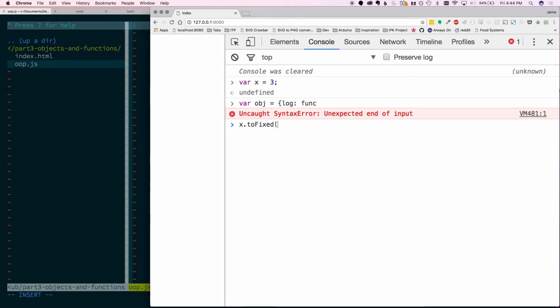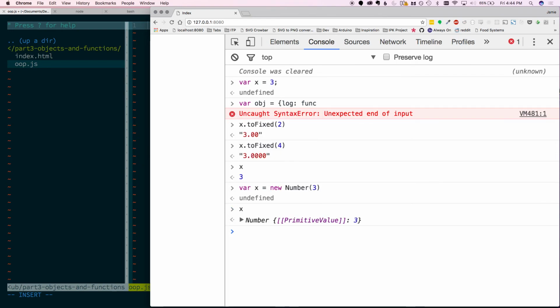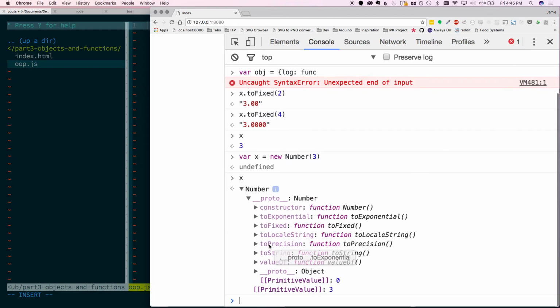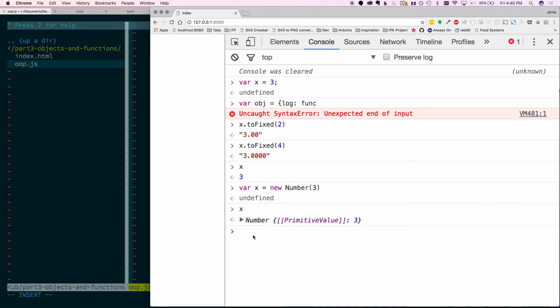So toFixed is a pretty simple one that just takes the number and adds decimal places to it. So 2 adds 2 decimal points, 4 adds 4 decimal points. You'd never really use toFixed, it's just an easy one to show. But it's still a number, right? I could also do this, x equals new Number(3). It's fundamentally the same thing, and it just shows you explicitly that I'm creating a number object. So if I do x, check it out. Now I get this weird Number object thing that has a primitive value 3 and some garbage here. So it's really just treating it like an object.